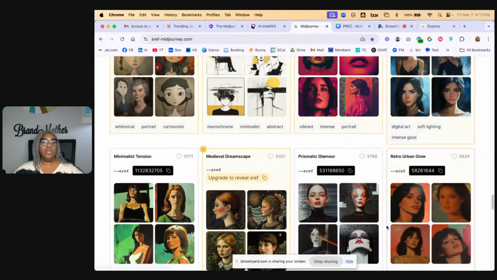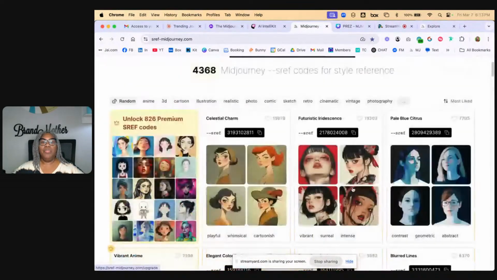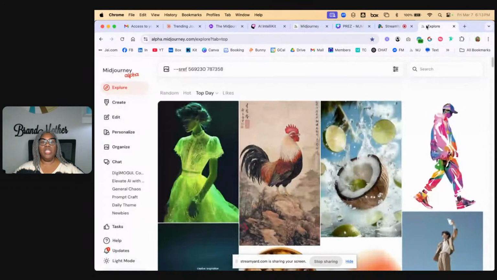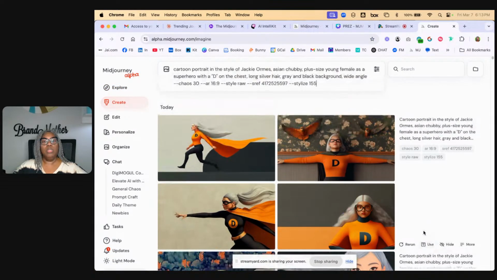There's other codes out here. There's other libraries. There's influencers. There's bloggers. There's people who sell SREF codes. So just type in Midjourney SREF in Google and you'll get it.